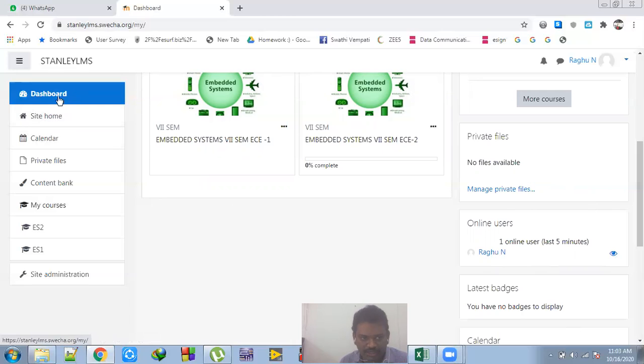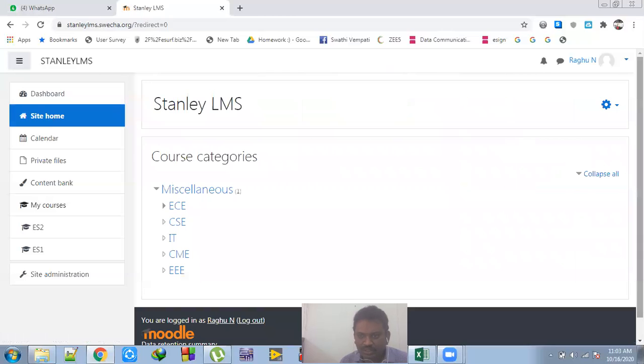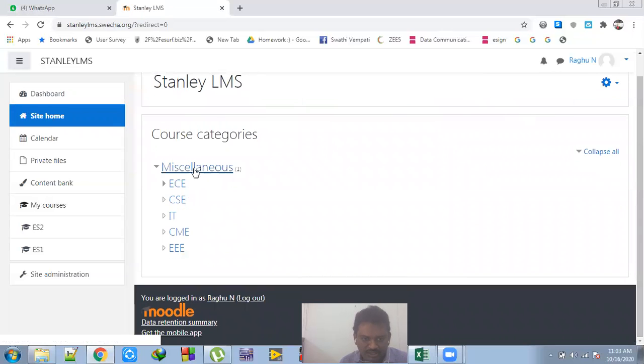That is the dashboard. And here one more thing is the site home. In this site home, we have Miscellaneous, because Stanley is the most priority, and after that Miscellaneous is one of the things. So we are taking our courses in this. So here CSC, ECE, IT, CME, EEE, AI, DS, like this. You have different courses. These are called course categories. So suppose if you want to create a course, you need to choose in which category you want to do it.